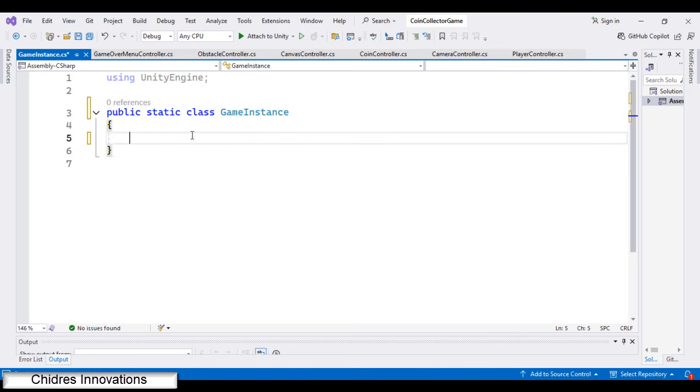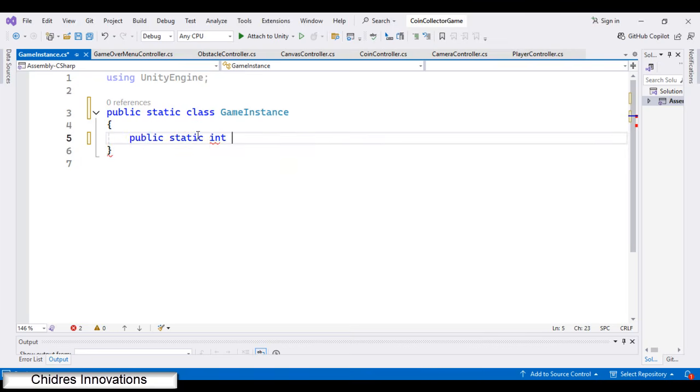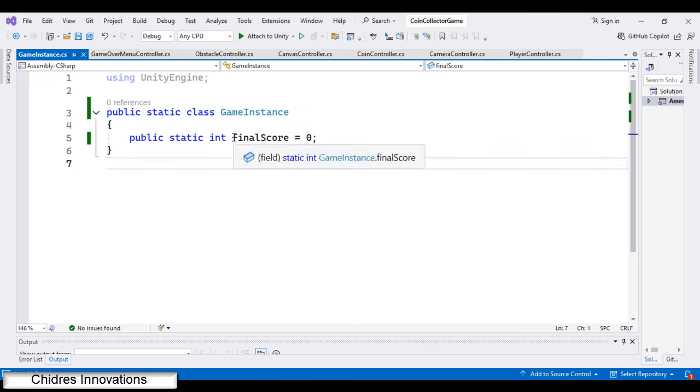Inside that, I am going to create one public static integer type finalScore variable with a value 0. You can see I created a variable called finalScore, which is of type static, and it is inside the static class. And whatever value we store in this variable, it is persisted between the levels. Okay, let's save this one. Now we created the static class with the final score.